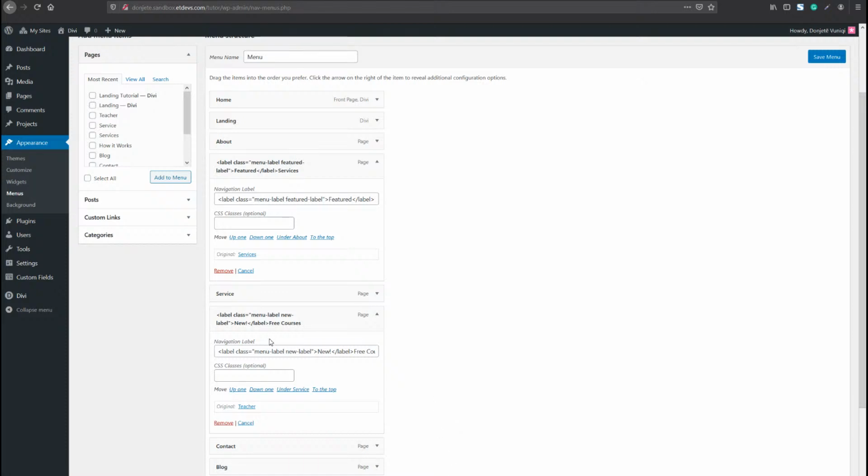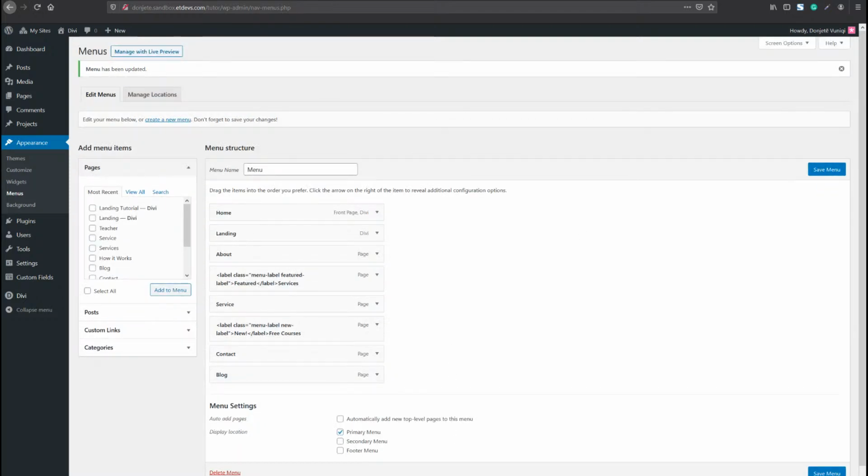Now this label also needs two CSS classes. The first one is the same as the previous label had, so it's called menu label, and then we'll add another class, so a different class from the featured label over here. Instead of featured, we'll use new label. All right. So once you have that in place, make sure that you save all the changes you made over here in the top right corner before moving on to the Divi theme builder.